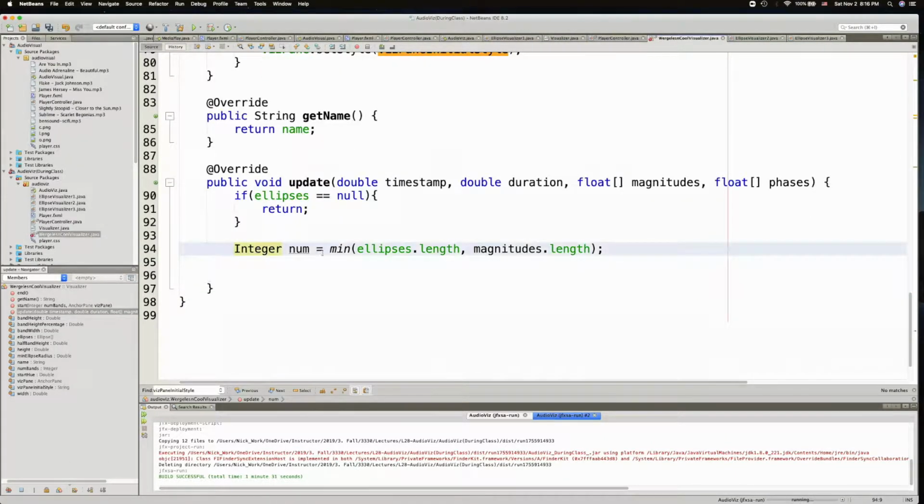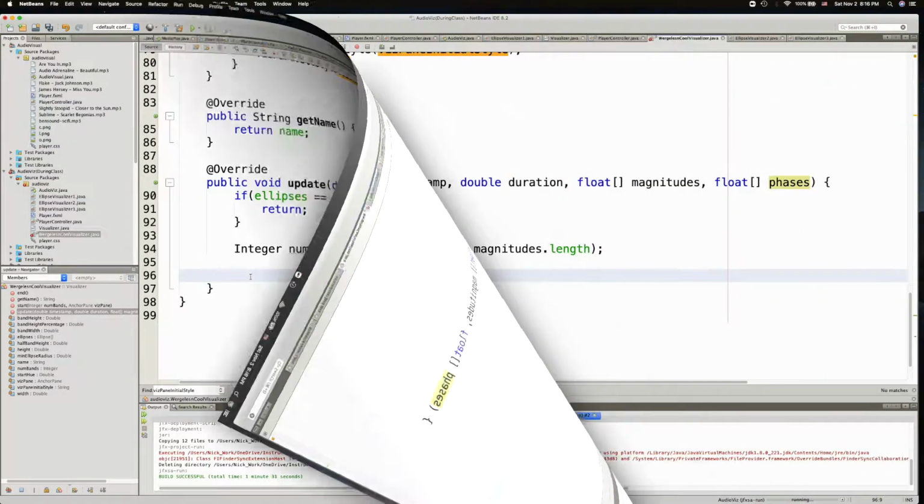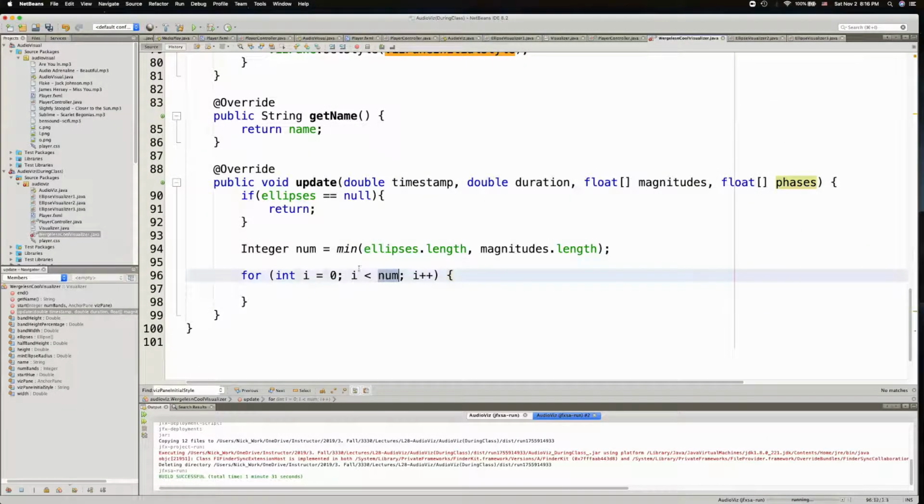So I'm going to grab the minimum value between the ellipses.length and the magnitudes.length. Now, if you decide to use phases, you may also include that value as well, depending on which one's shortest. So if magnitudes is shortest, you're going to use it. If phases is shortest, you're going to use it. So depending on what value you have here, you may need another minimum to determine whether phases is smallest or not, because whatever value is smallest you'll want to use so your for loop does not cause an array index out of bounds. So then I'm going to generate a for loop that's going to go through the minimum number here.